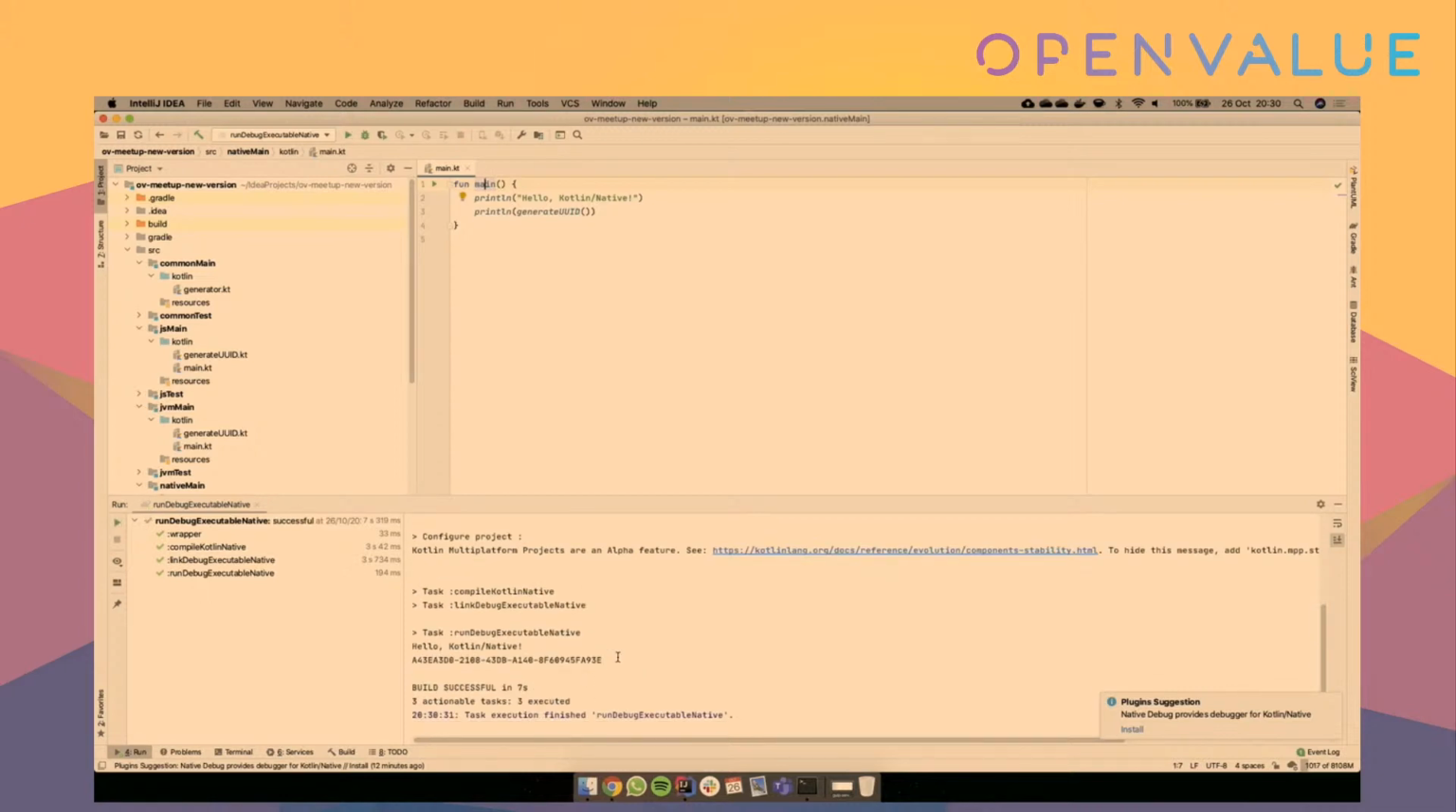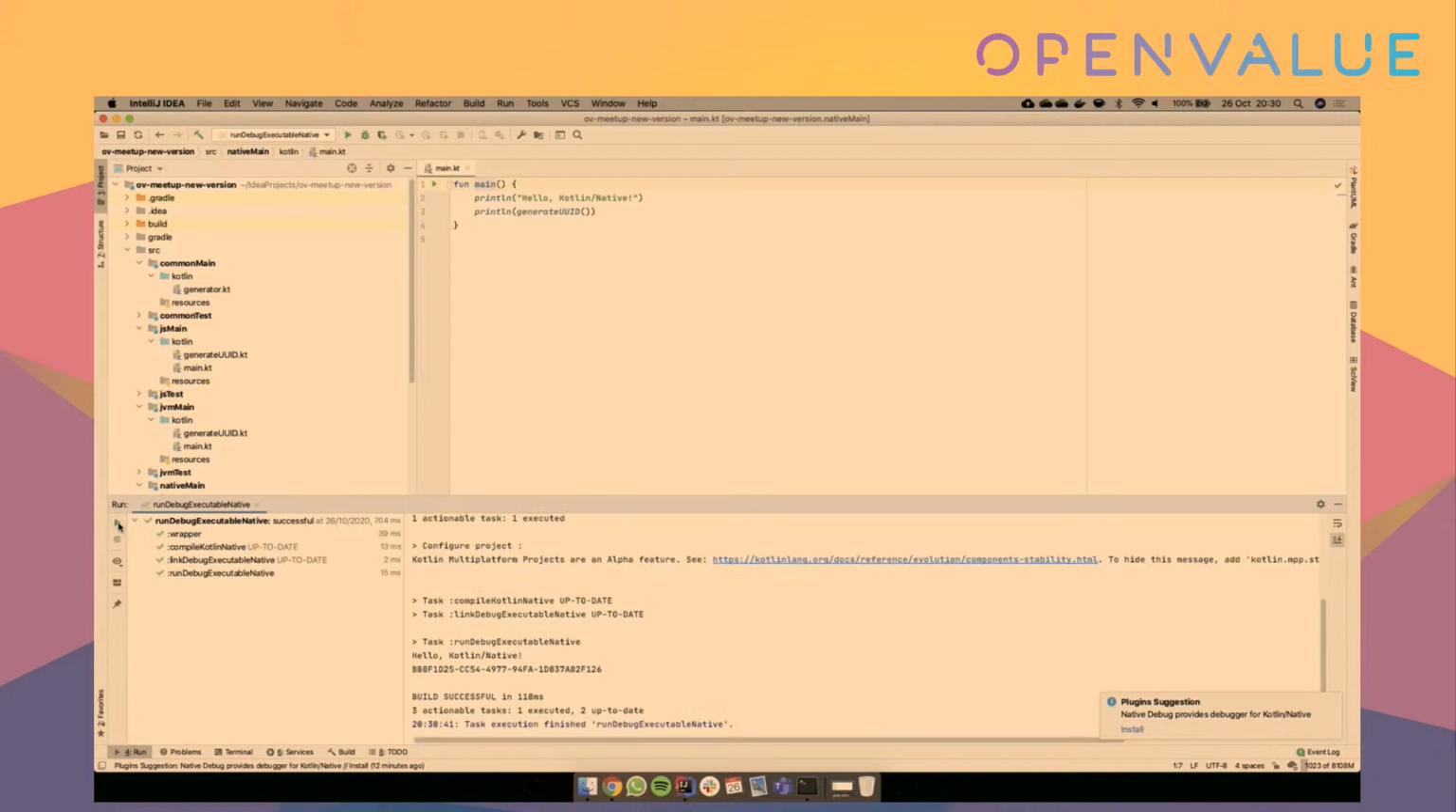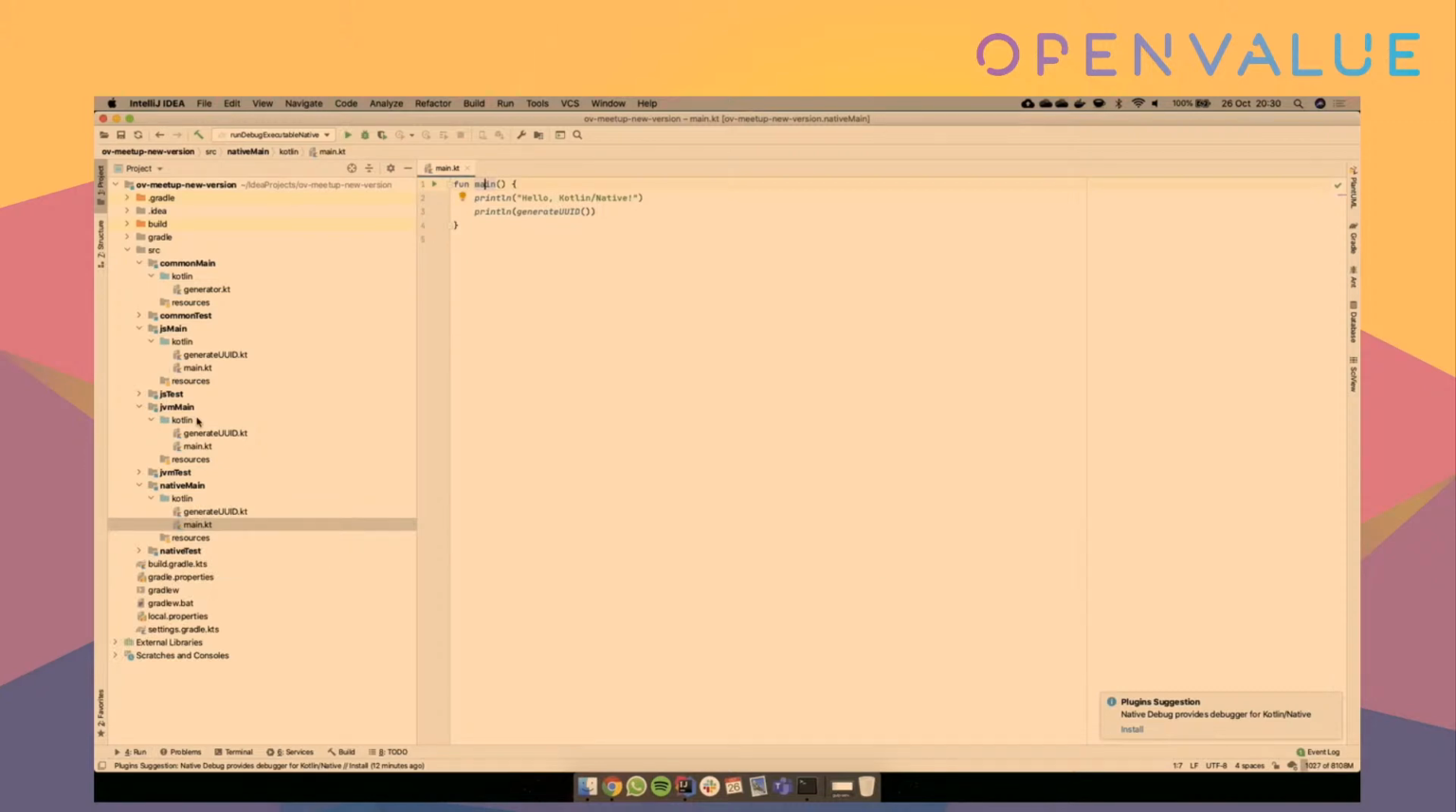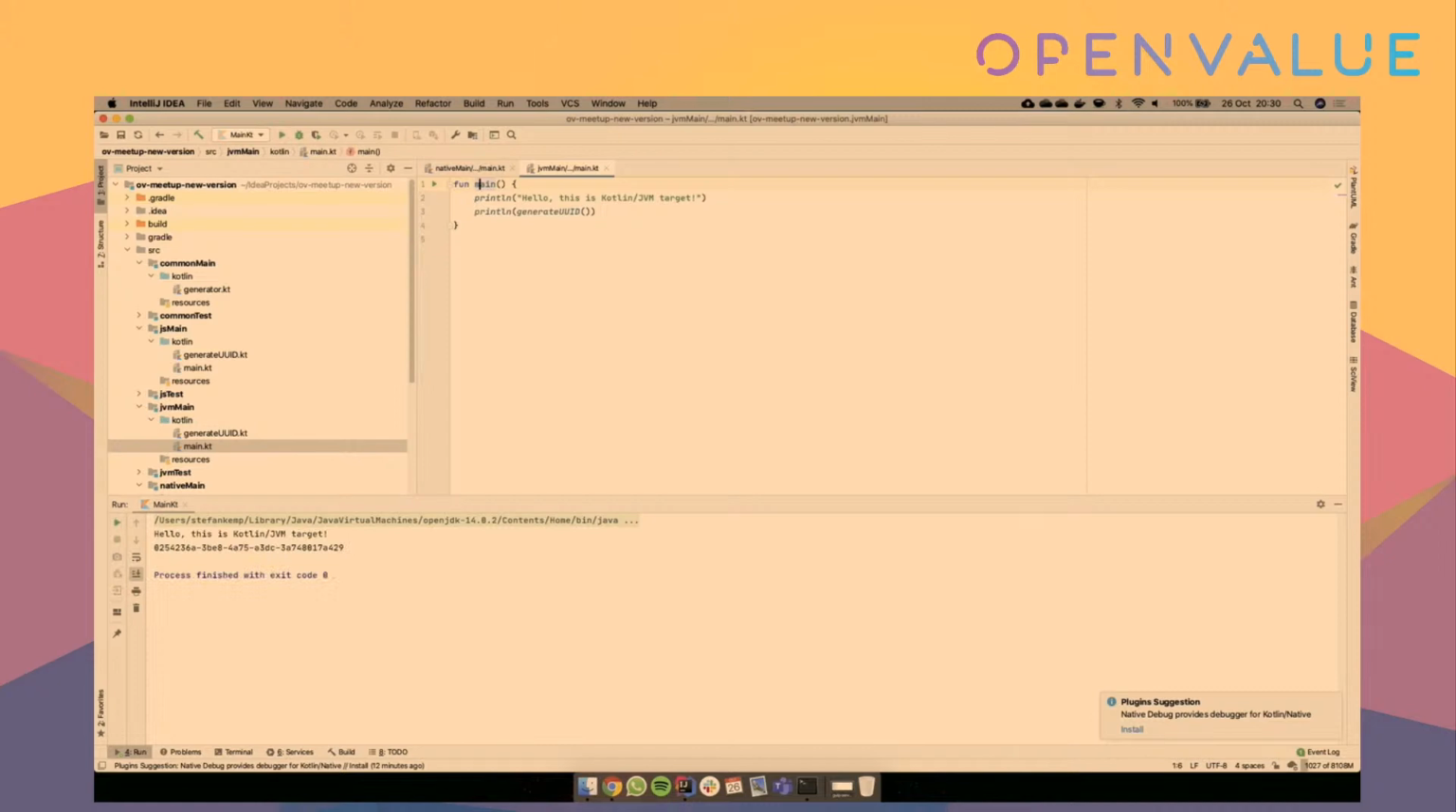There we go. This is the output. The first compile seems to be longer than the second run. So if I keep running it, I will get a different UUID. Same thing, of course, for the JVM target. Let's run it as well. We'll be getting different UUIDs.